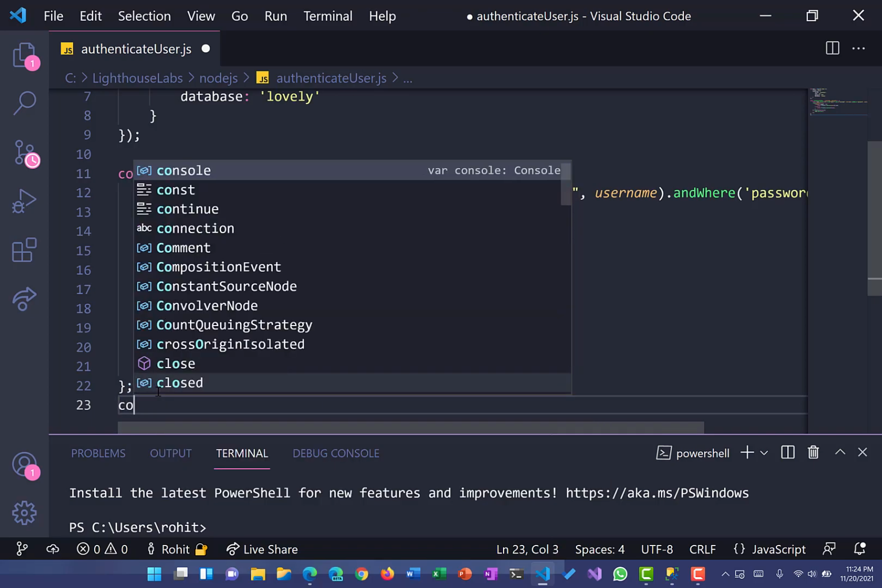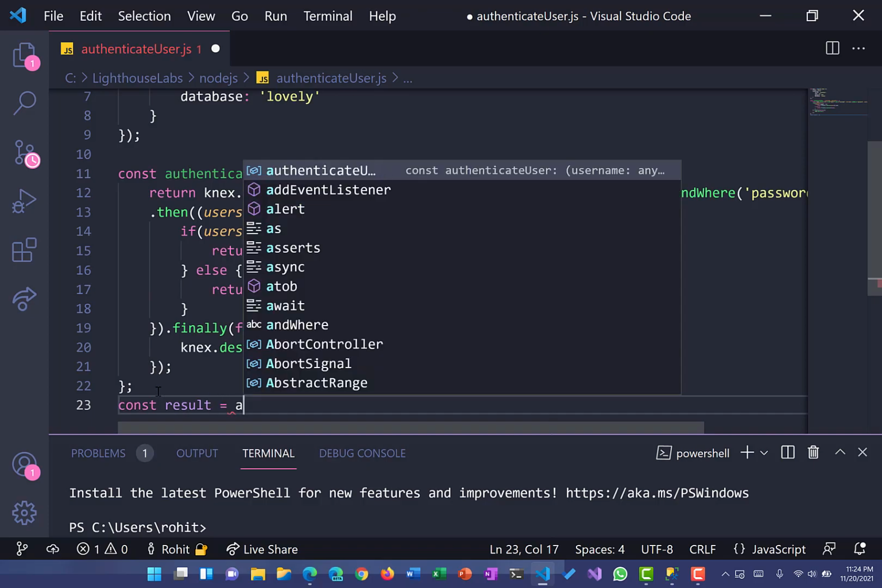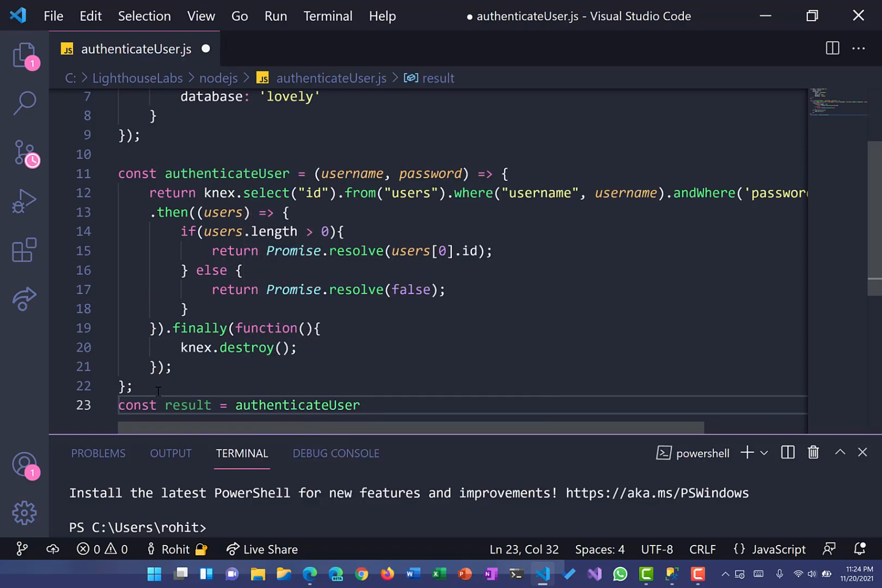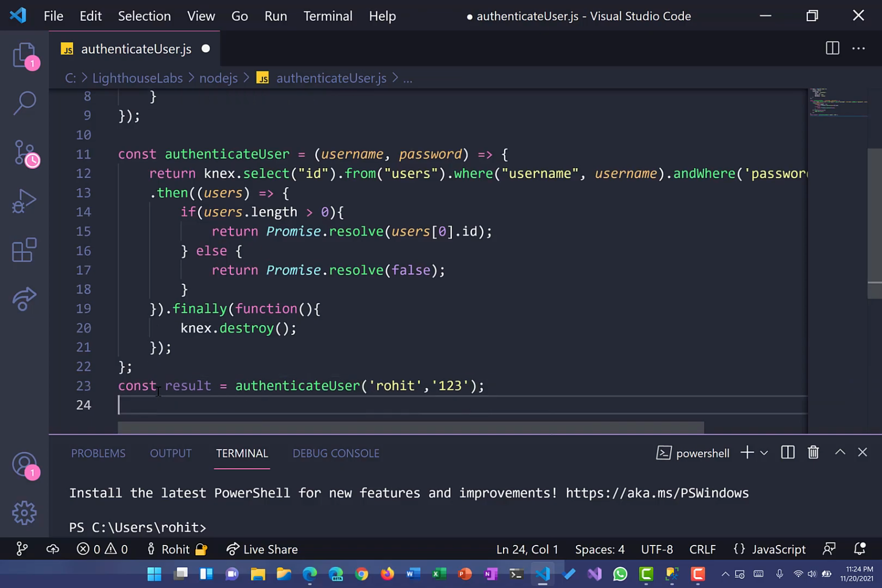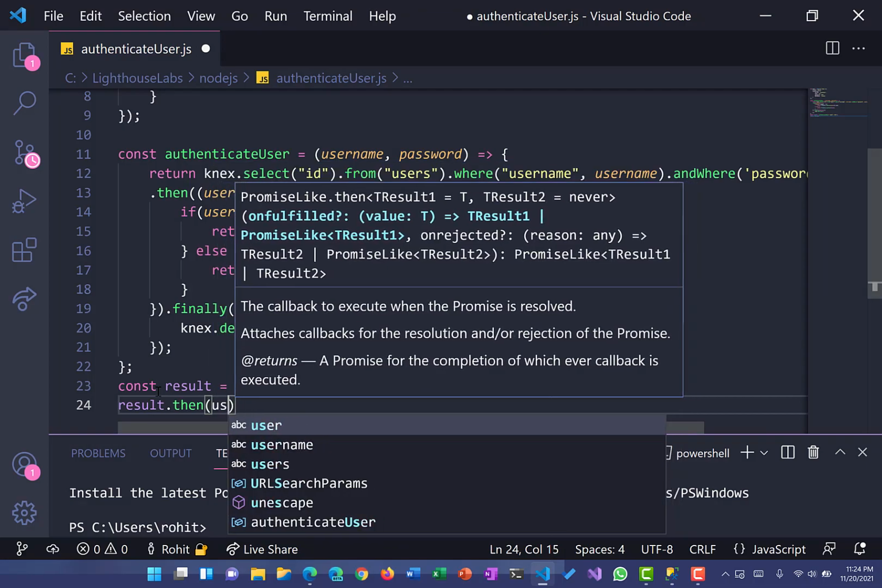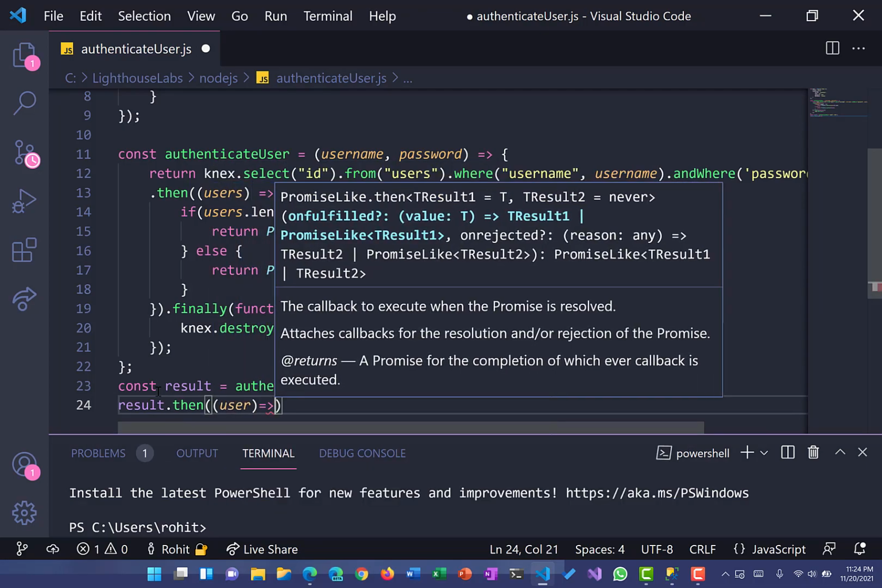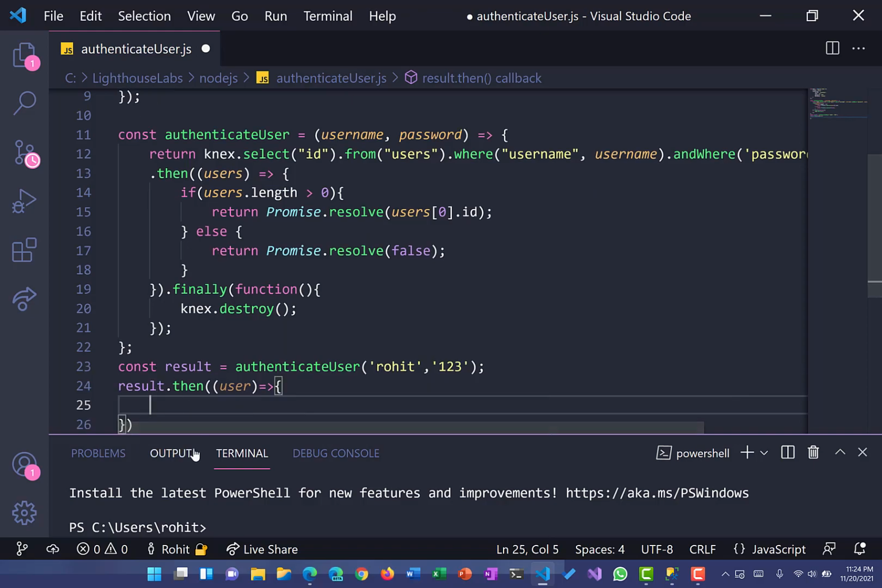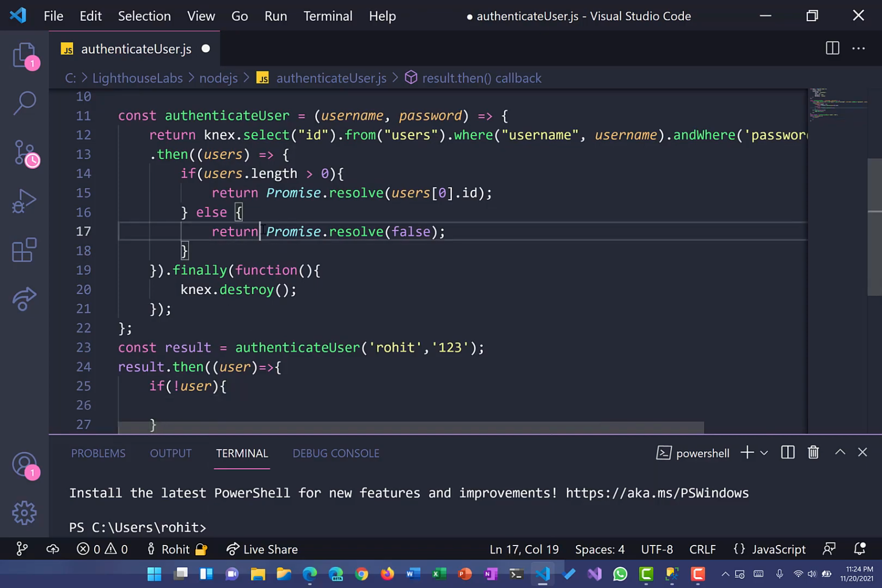So what we'll do is, I'll simply say const result is equal to authenticateUser, and let's say I pass on a right username and password, which is Rohit as the username, 123 as the password. Because it returns me a result, I can simply say user, if it returns me, that's a then. And if not user, meaning it returns me a false value, because we did resolve the promise with a false value.